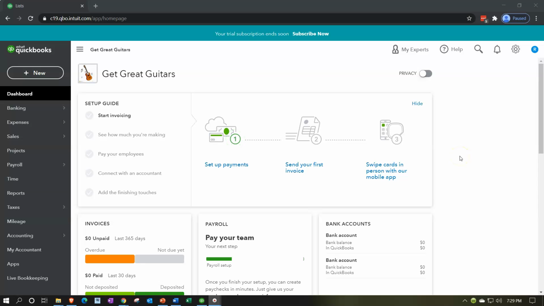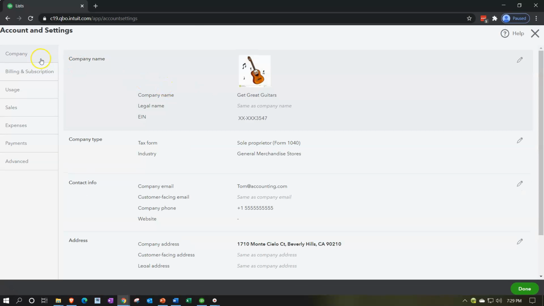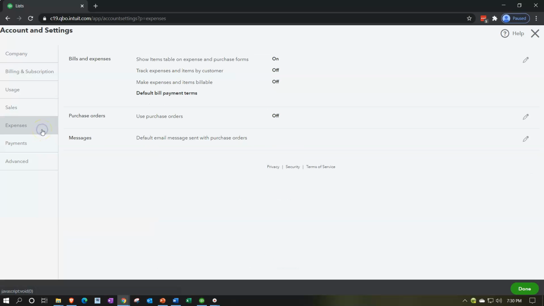We're going to be continuing on with what would be similar to the preferences in the desktop version by going up to the cog up top in the upper right, going into the Your Company column and taking a look at the Account and Settings group. We last time looked at the Company tab, the Billing and Subscription tab, the Usage tab, the Sales tab. Now we're going to be taking a look at Expenses, Payments, and Advanced tabs, starting with the Expenses tab.